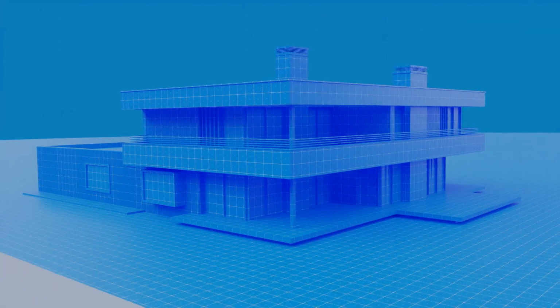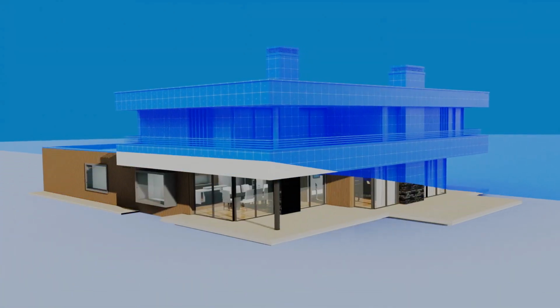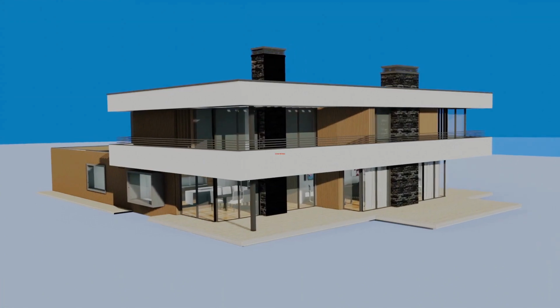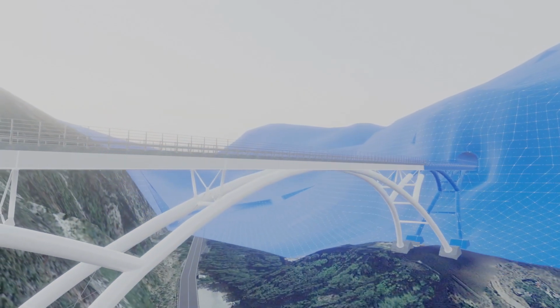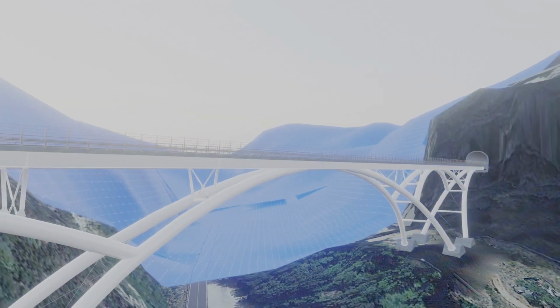Are you a 3D artist looking to elevate your creative projects? You're in for a treat today. I'm thrilled to introduce you to Extreme PBR Nexus, a groundbreaking add-on that's transforming the world of 3D materials.